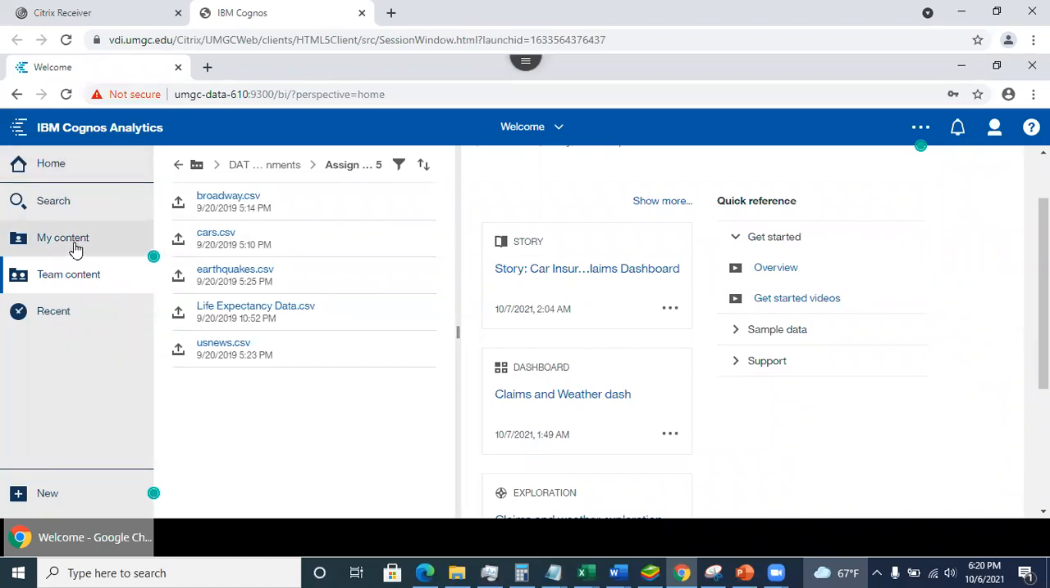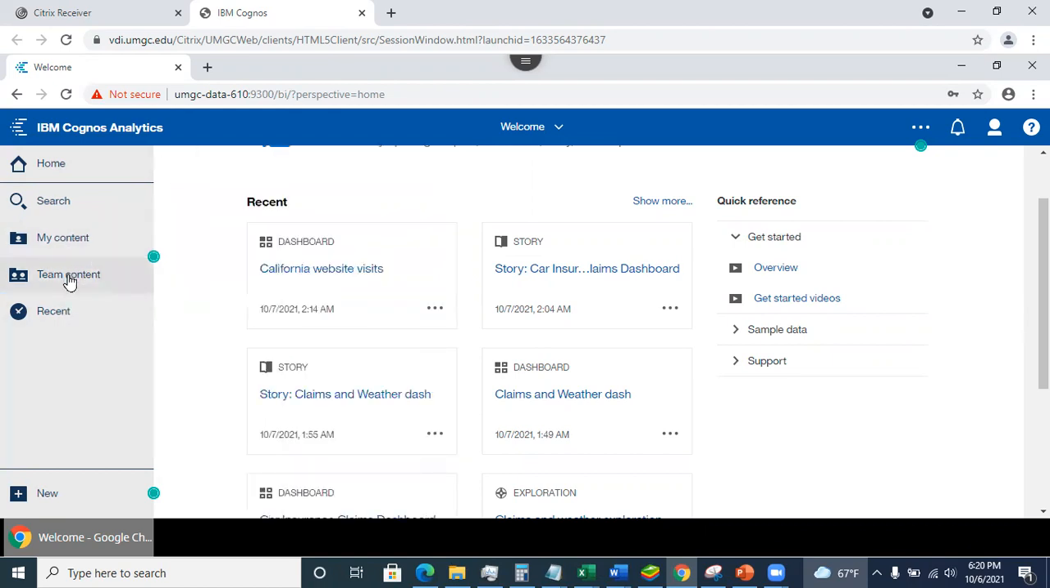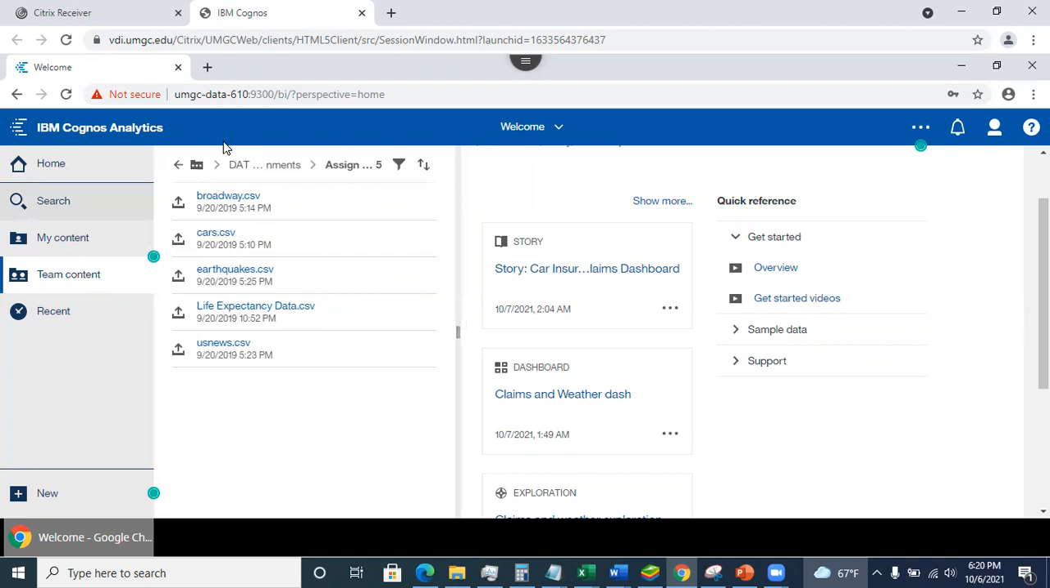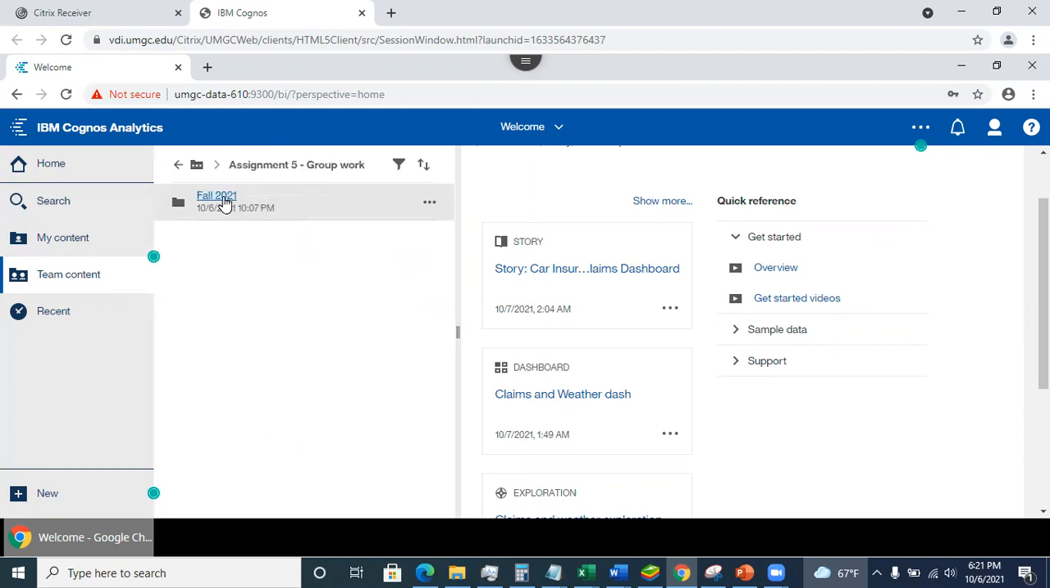And again, to access your folder, it's going to be in the team content, right? And you're going to see assignment 5 group work, this semester, and this one, right? You only see the team that you are assigned to. You should not be seeing the folders that belong to other courses.